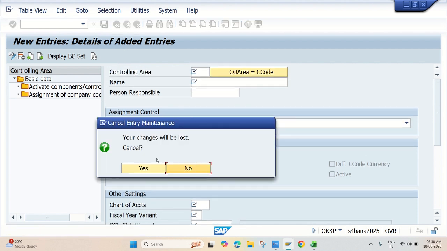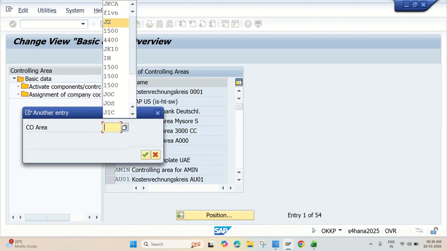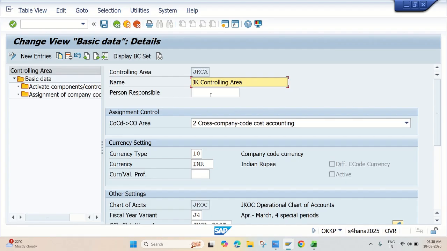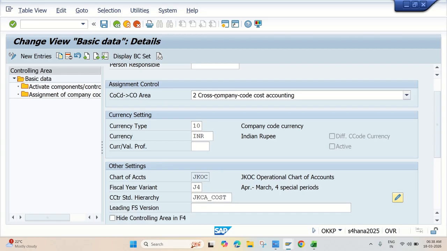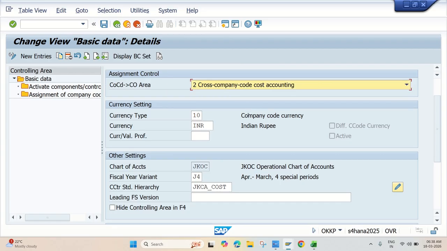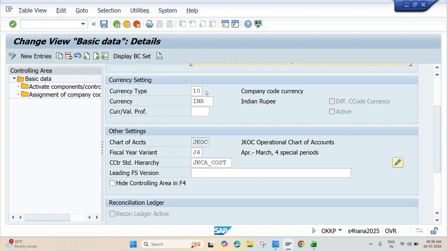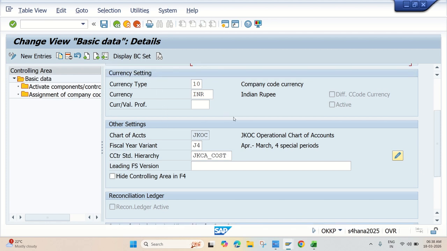We will see our controlling area for your understanding. So this is our controlling area. We have given the name JKCA, JK controlling area. We have assigned the controlling area to cross company code cost accounting. Currency type 10, currency INR. These are the currency settings.